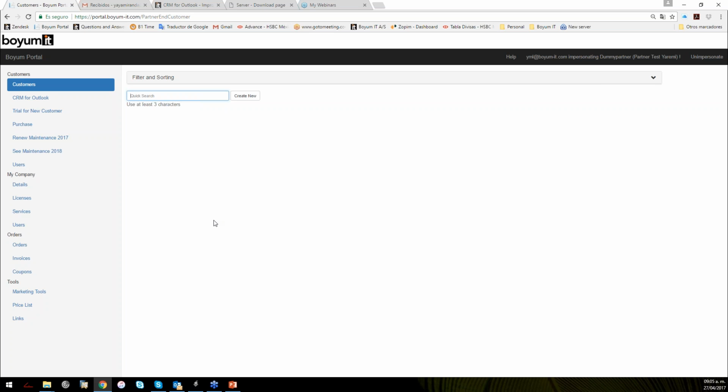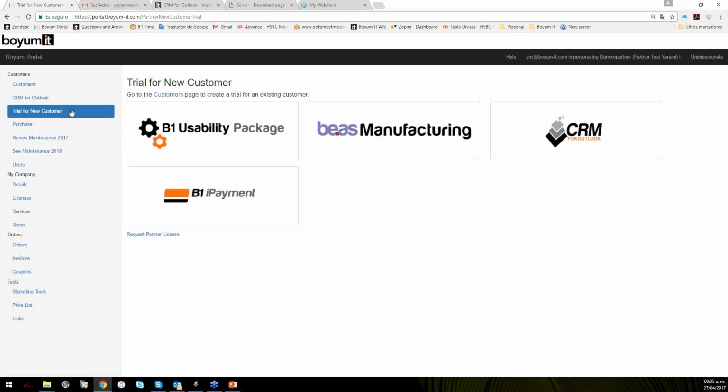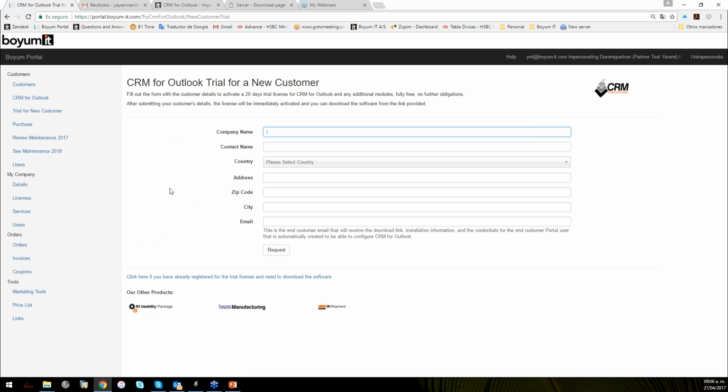You need to open or log in to the Boyum portal for partners, and in the left menu you will see the option of trial for a new customer. In this case, we are working with the CRM for Outlook, so this is the one that you're going to request. As you can see, the fields are very similar, pretty much the same. The only field missing, of course, is the company name, the partner name, because you're already logged in with your session, so this trial is going to be registered under your customers.